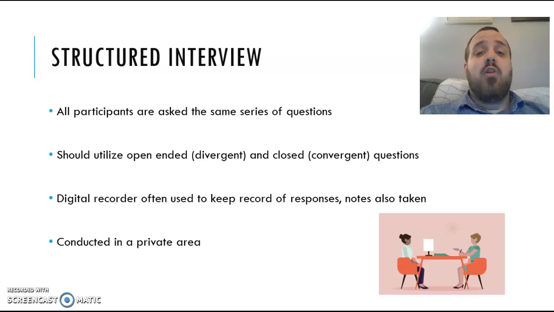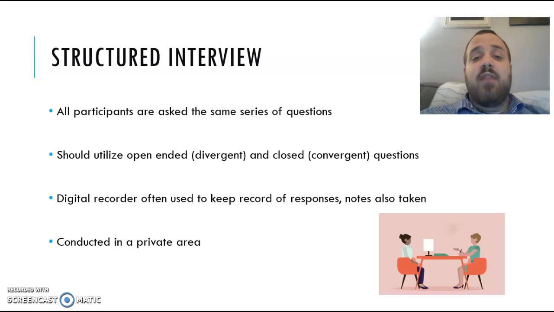So basically, you need to have all your questions pre-prepared. So it's not going to be a "go wherever they lead you" kind of thing. It's, I'm asking these 10 questions, and they're going to answer these 10 questions. Your questions should have a mix of divergent and convergent questions. Basically, that means open-ended and closed questions.